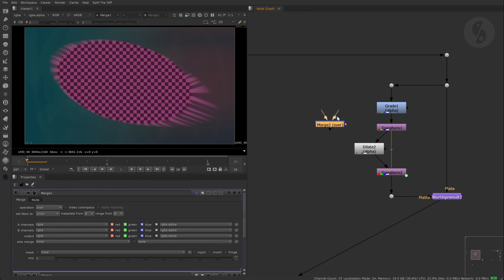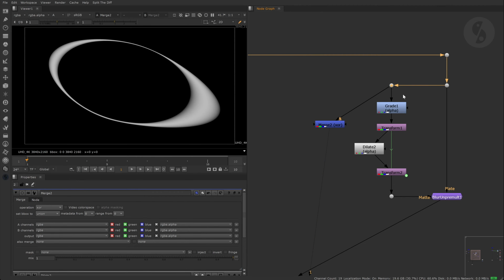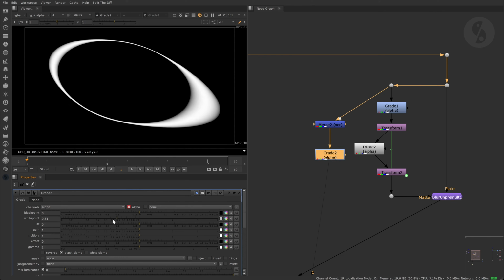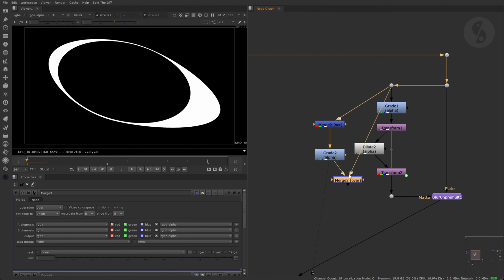There are so many possibilities to get to a perfect core mat. I can use an XOR operation, for example, to extract the values that are not 1 or 0, crunch that mat and stencil it from the original alpha. Countless options are available.